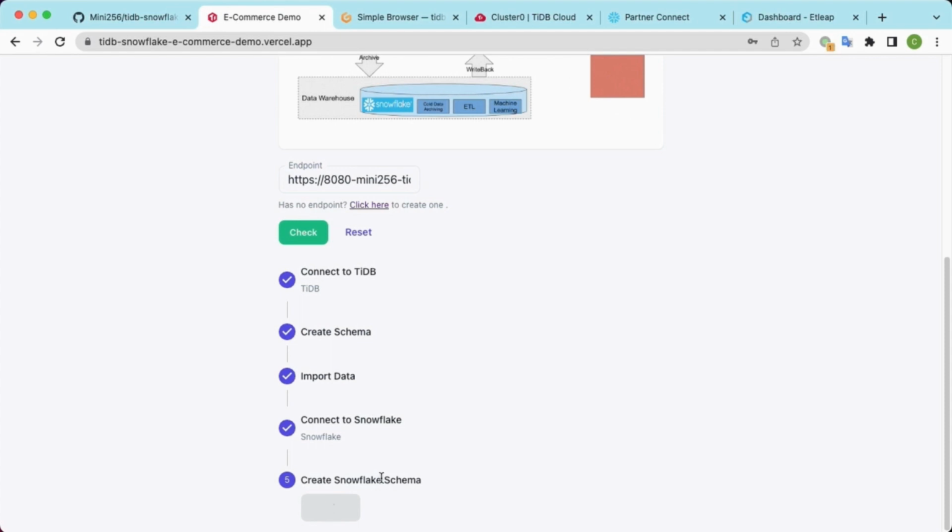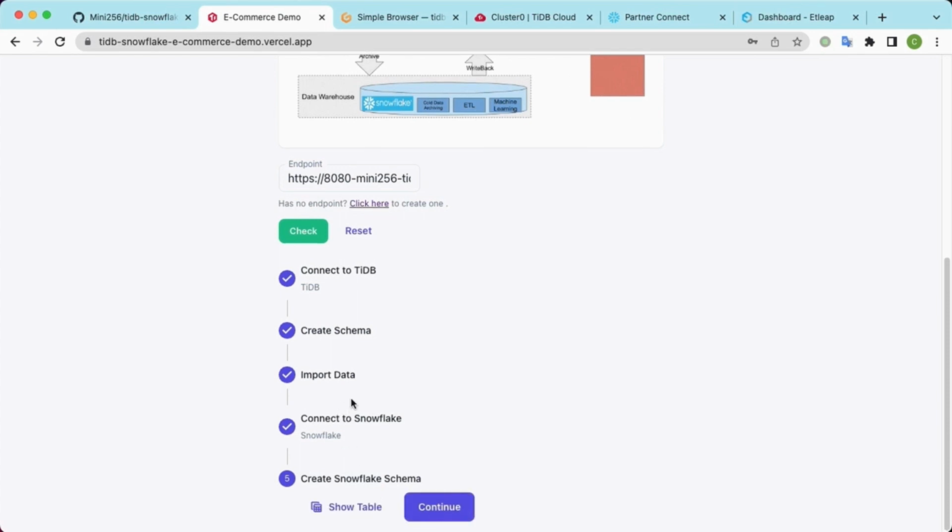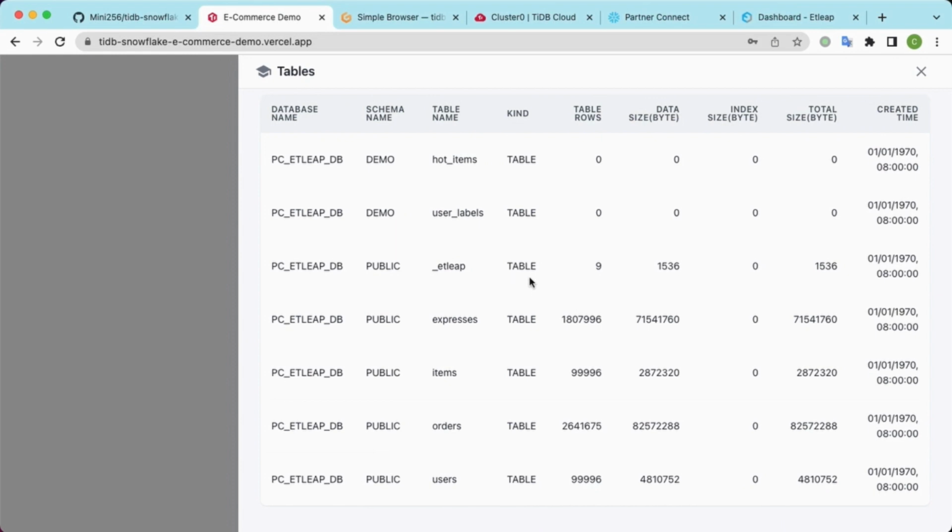Give it a second, another second, a little bit more time. This will depend on your network connectivity and all this kind of good stuff. It shouldn't take too awfully long, but it will take longer than just a second or two. So we'll keep waiting. There we go. So we'll click the show table. There we go. And there are all our tables that ETL Leap created.